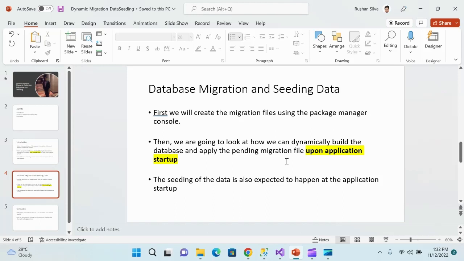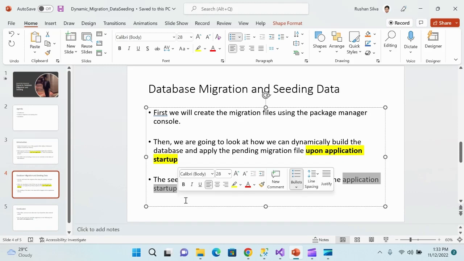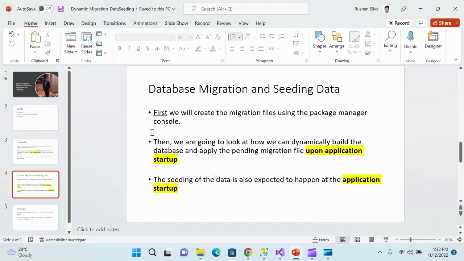And then how we can seed the data within the application startup itself. So the data seeding part is also done at the application startup. So these two are important.